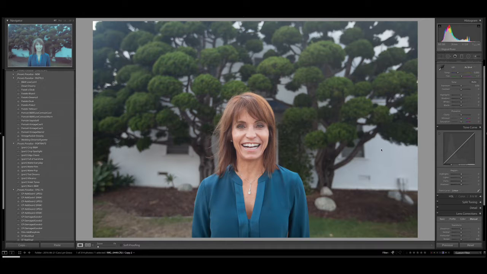Hi there, welcome back. Today we're going to be talking about curves, region curves, point curves. Both of those are encompassed under the tone curve module here in the develop section of Lightroom.